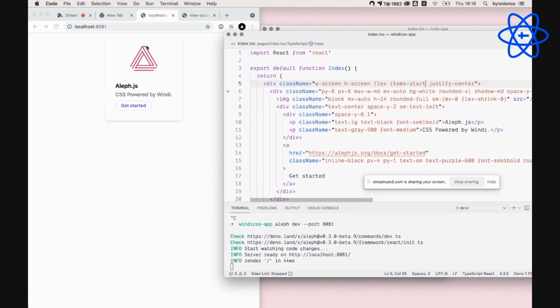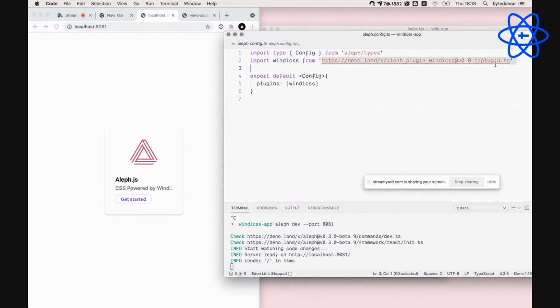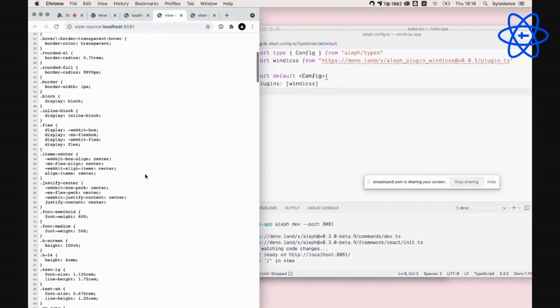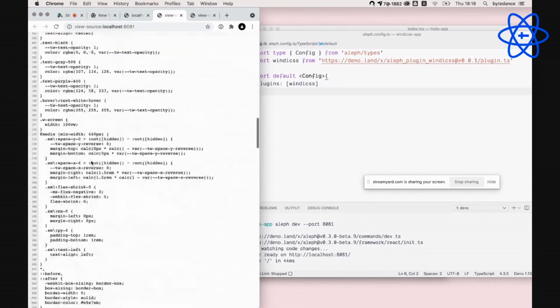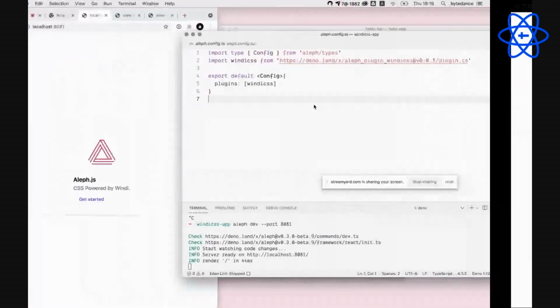And you see the position is changed. So how does it work? Here Aleph.js has a plugin system. So here I wrote a Windi transpile plugin. You can see here I import this plugin in the plugins array. So you can see all the class names will be transformed to CSS.